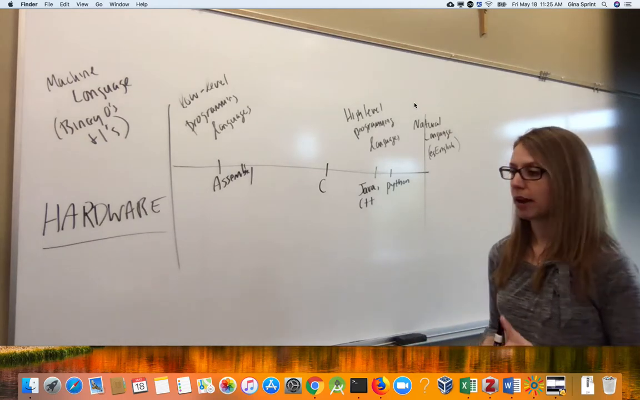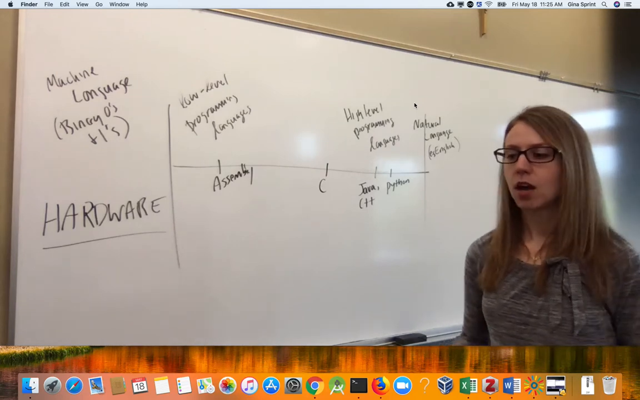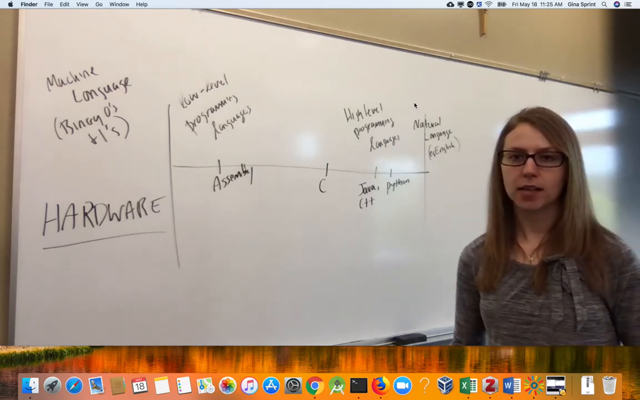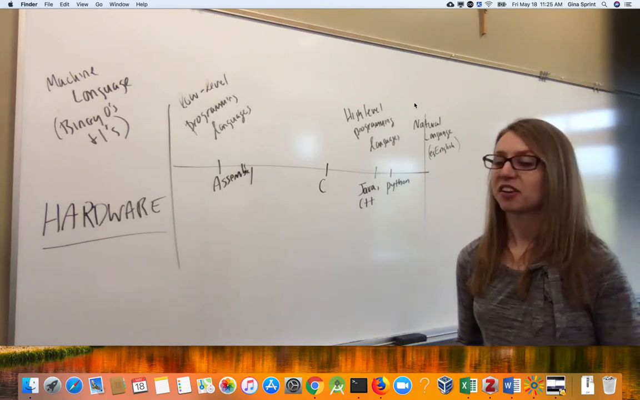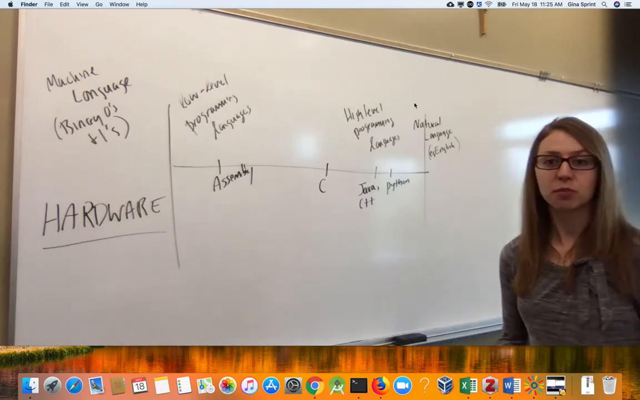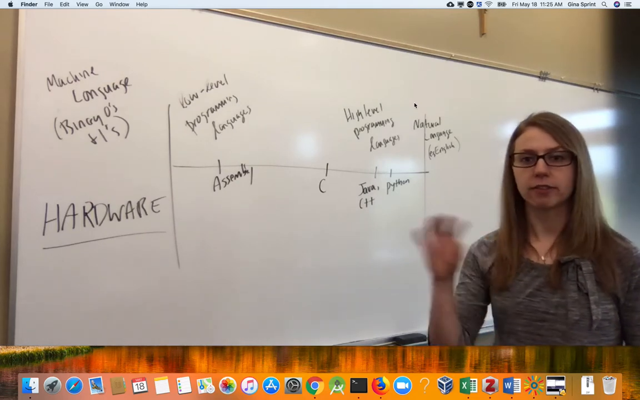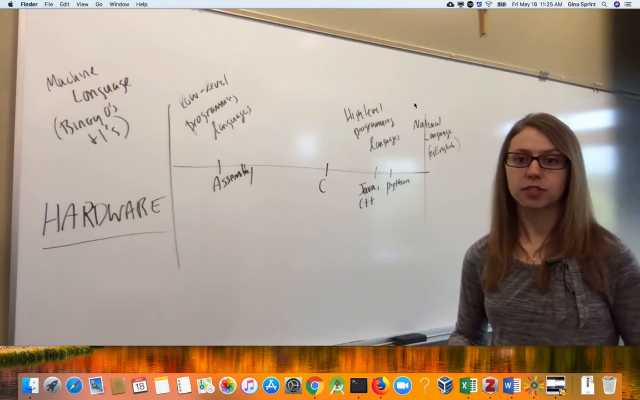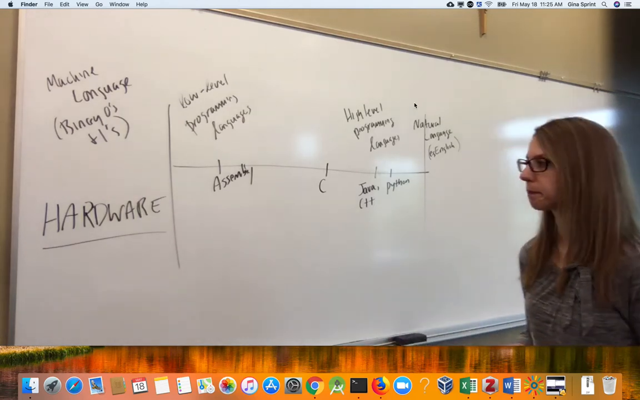Other ones you might have heard of include JavaScript, Ruby, Perl, Pascal, COBOL, Haskell, etc. There are a lot of them out there. If you want to learn more, you can just do a search for programming languages and see all the different types and all the different languages and what they're good for, who designed them, when, etc.